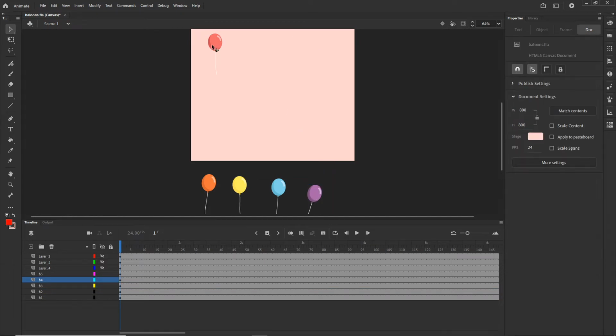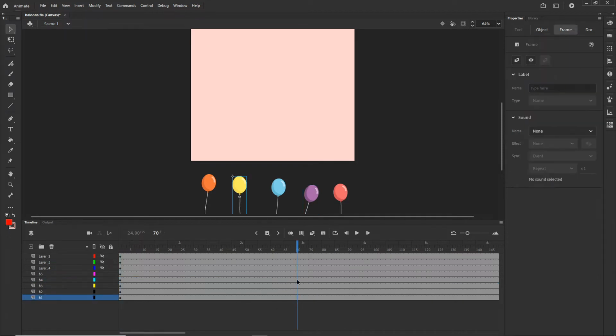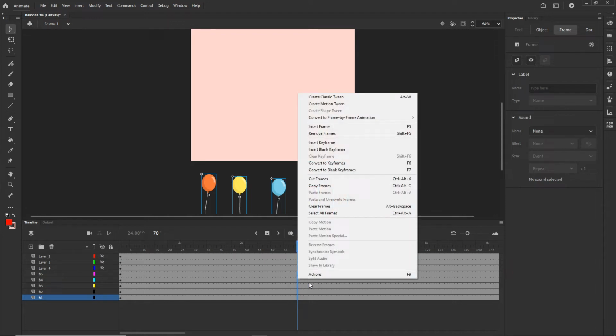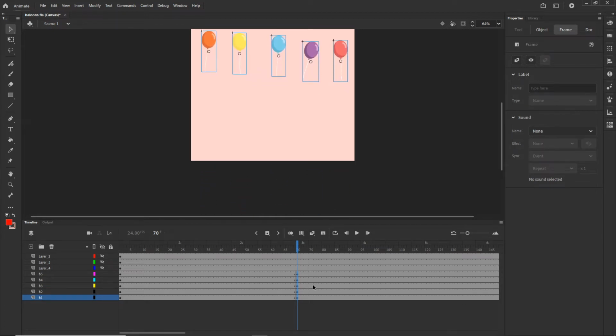And I am going to create a new keyframe. So I will go maybe to frame 70-something, like this. And for the balloons, so these 5 layers, I am going to click F6, or I can right click and insert keyframe. And on this keyframe right now, I am going to use Shift and arrows to position all of them like so.